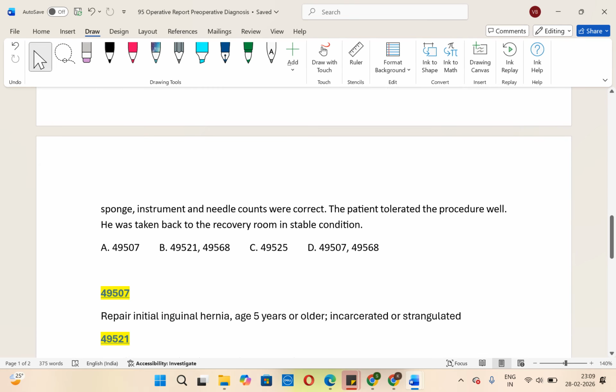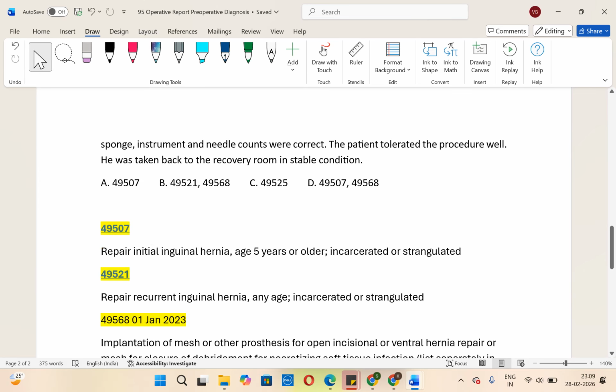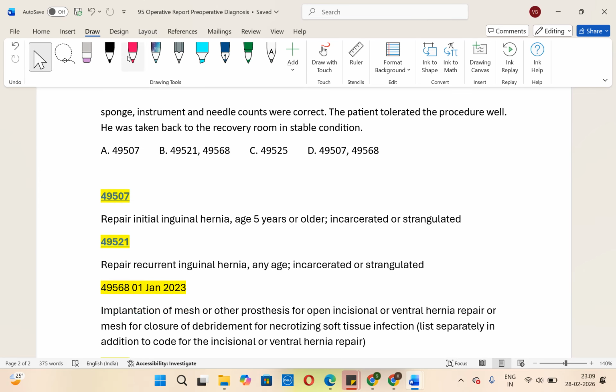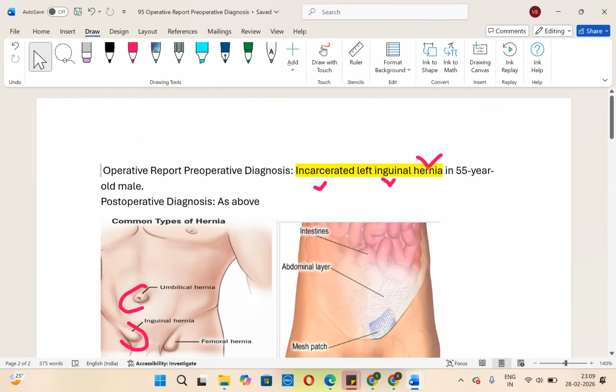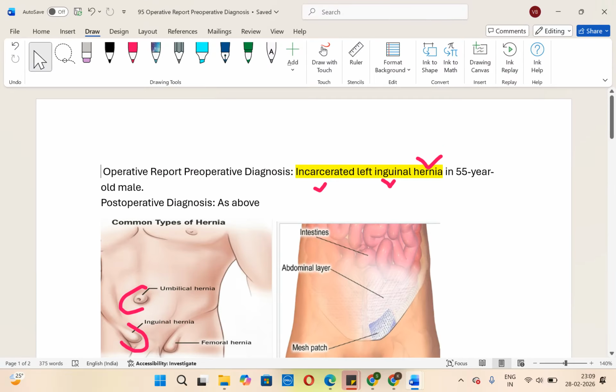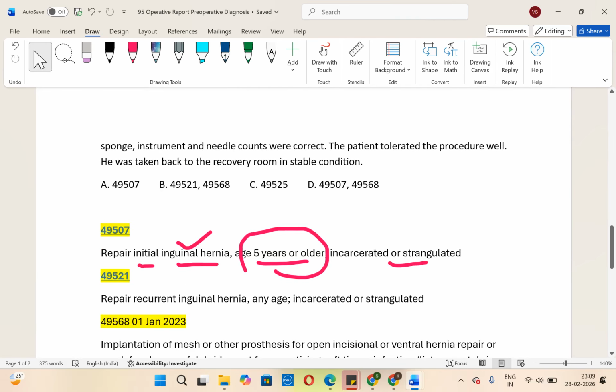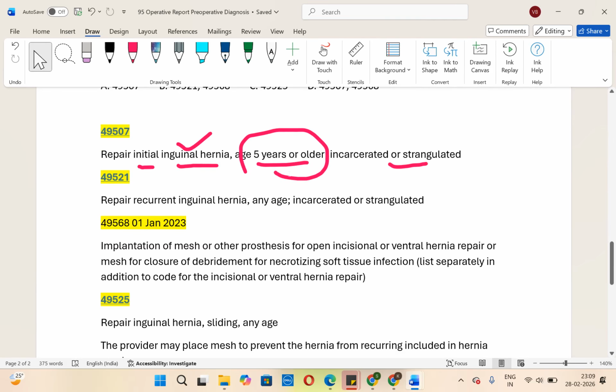And next, if you see the options here, option A is 49507. This is repair, initial inguinal hernia, age 5 years or older, incarcerated or strangulated. Yes, the provider is doing the inguinal hernia repair only. And what is the age in our question? The age is 55 years old. Yes, it is matching our scenario, right? 5 years or older, and then initial hernia.